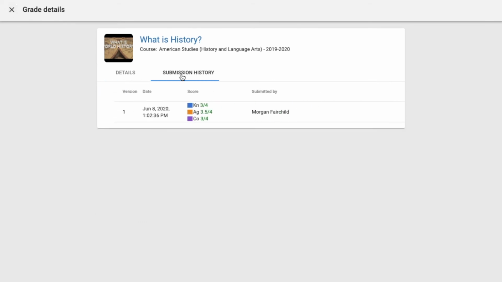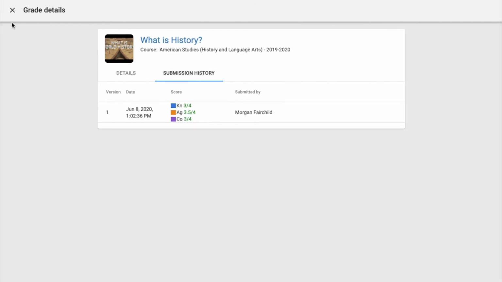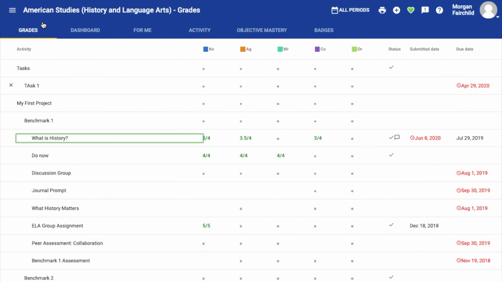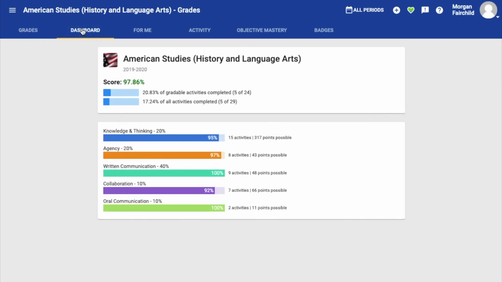Under Submission History, the student can see how many times they have submitted, the date and the time they submitted, and their score. The next tab is the Student Dashboard. This gives the student a nice overview of how they are doing in this course. It gives them their overall course score, percent of gradable activities complete, and percent of all activities complete. And it allows them to see how they are doing in relation to each learning outcome.